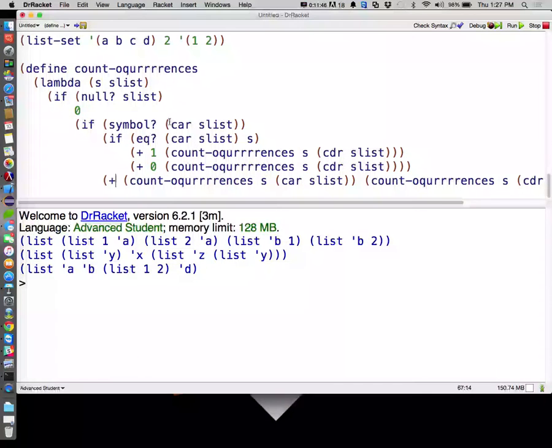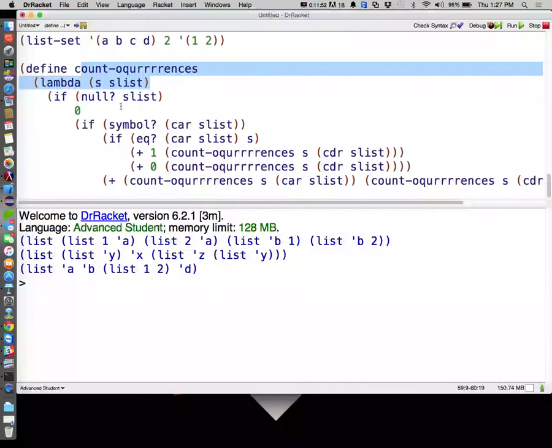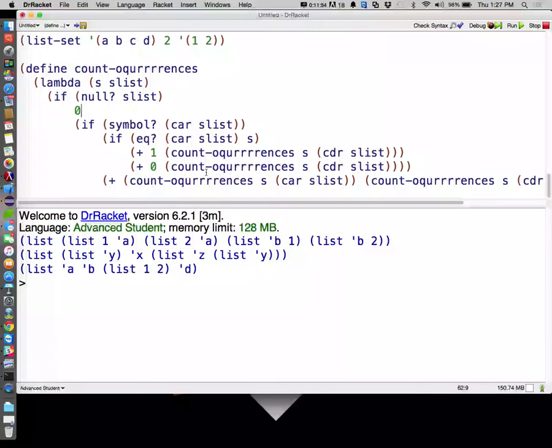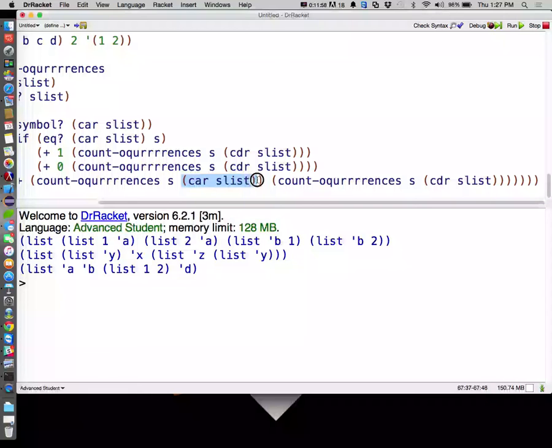Otherwise, if you're not a symbol, you must be an S list. And what do we do with S lists? We call count occurrences on them. So the S list we pass to the first count occurrences is the S list that's at the car of our S list. And then for the second count occurrences, we pass the coder of the S list. Make sense?